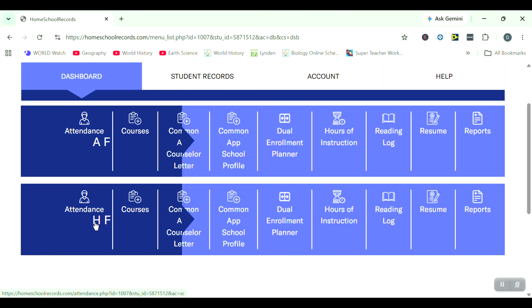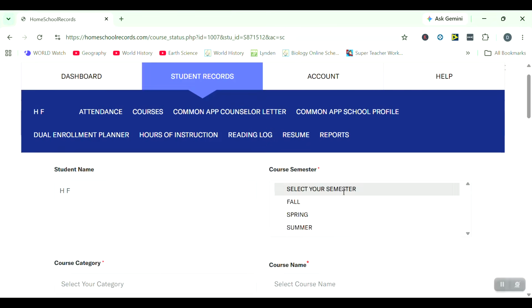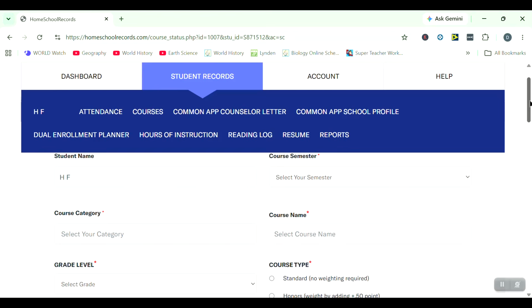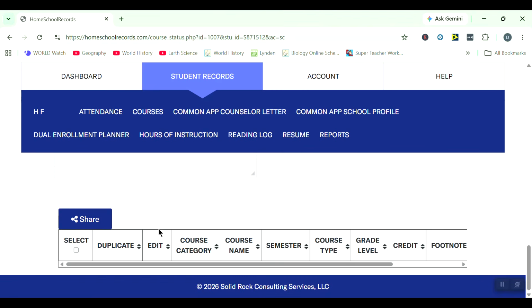I'm going to click on her. Now I'm in student records, and here are different things that we can do. I'm not doing the attendance right now. We don't care about that. I am going to put in her courses. Here's my section where I'm adding courses. If I had added courses, they would be here on the bottom, but I have not.